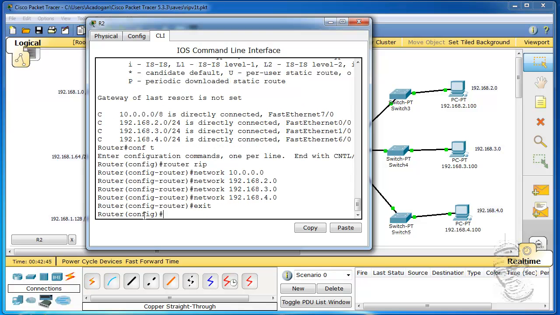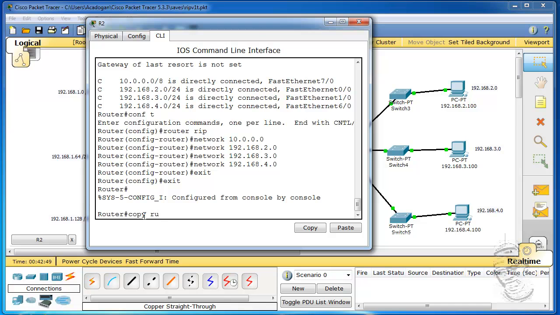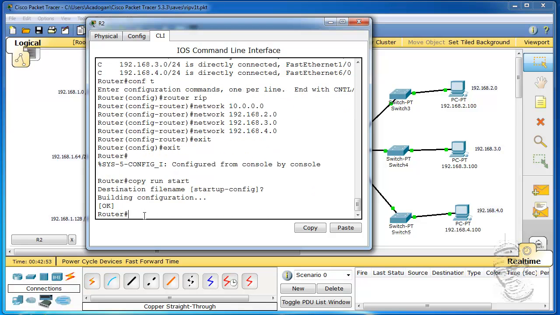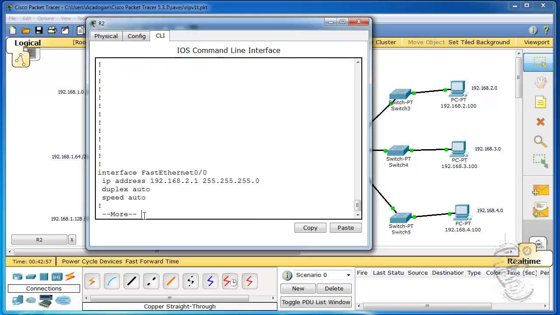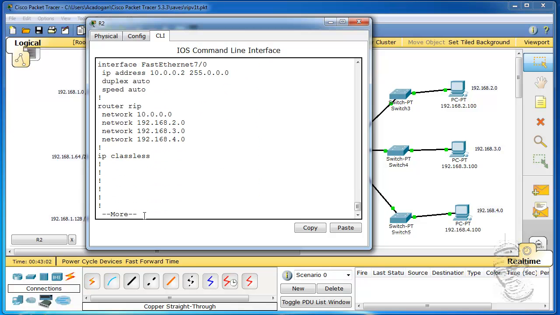Alright, copy run start, and now I could show my running config. So I'm going to show run, run for short, and we will see in my running configuration file that under the RIP router, we see the networks: the 10.0 network, the 2 network is inside here, the 3 network is also there, and the 4 network.